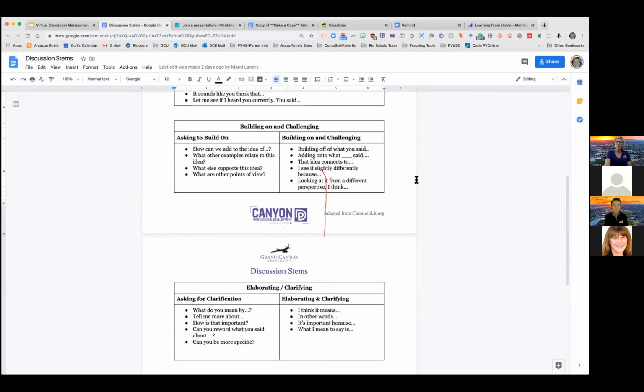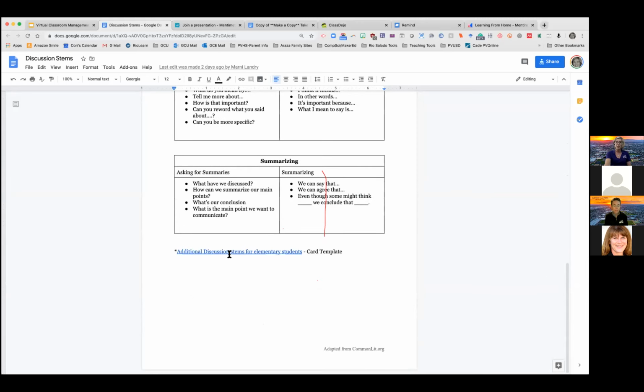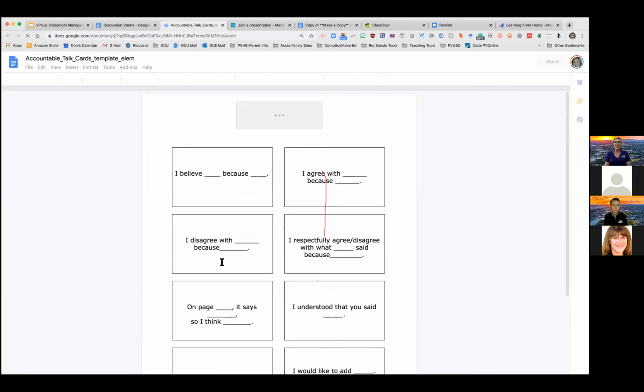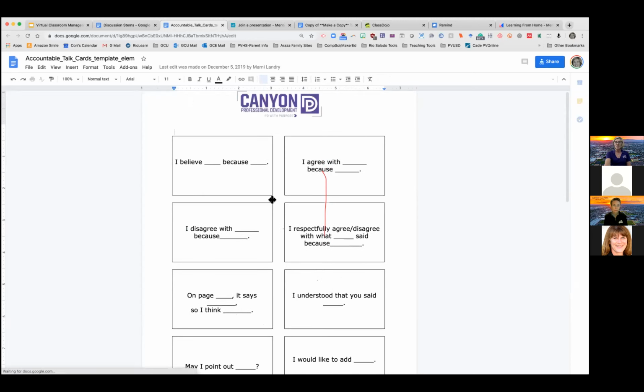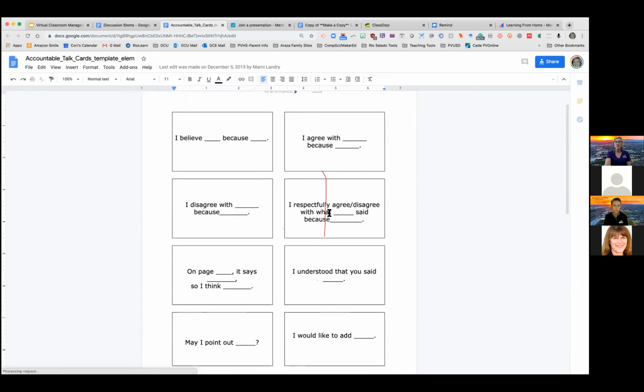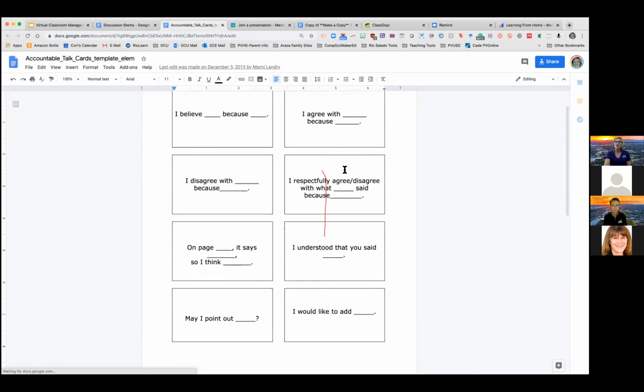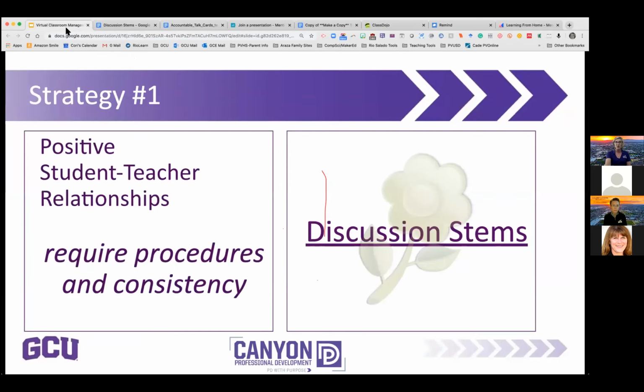So this is for you. And also, if you scroll all the way down to the bottom here, you can click on the accountable talk cards. That allows you to check out an elementary version of this. So, I believe because, I agree with because. This allows children to verbalize their feelings. It's a great way to do that. Tell me more, when you're asking them to produce some writing. So really great strategies there, and those are for you. All of this will be available in the discussion notes in the YouTube channel. So don't forget, that's where they'll be.